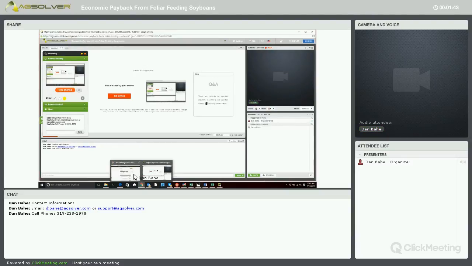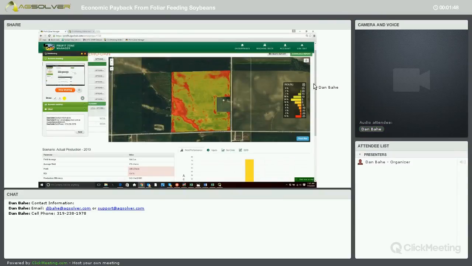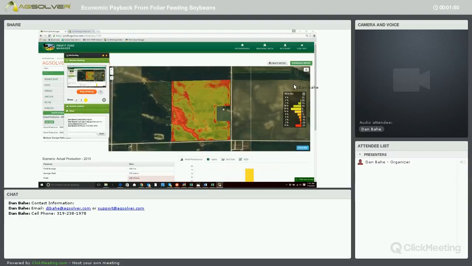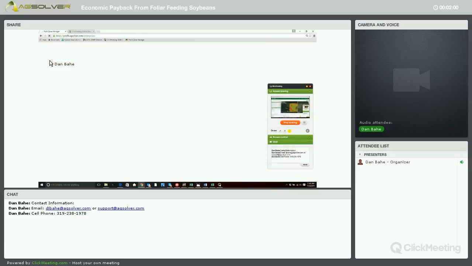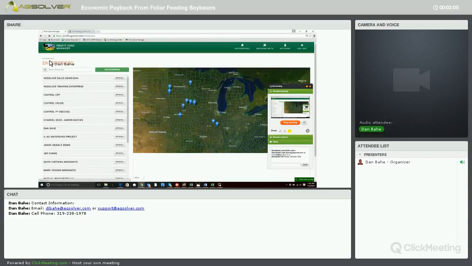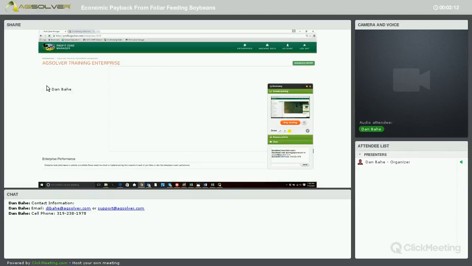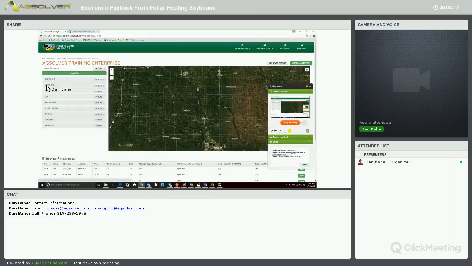All right, now we'll hop into Profit Zone Manager. I'll move the chat box over to the right-hand side. What we're going to do is hop out of this enterprise for the time being and hop into another training enterprise. First we're going to look at soybean fields from last year on our own actual operation. Last year we didn't apply a foliar feed on our soybeans, and we'll first be reviewing that yield data and the financial performance.